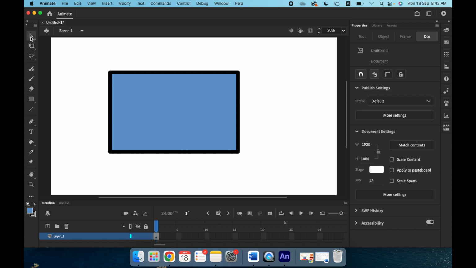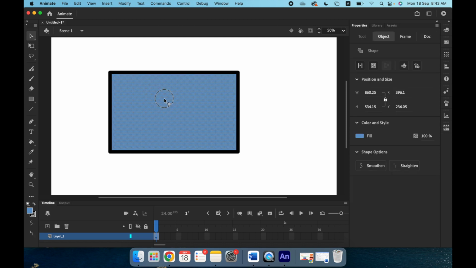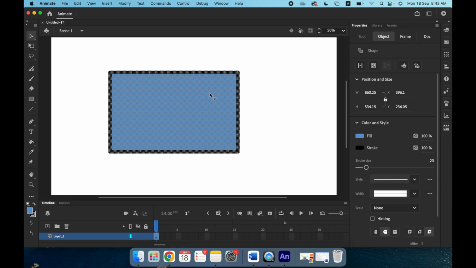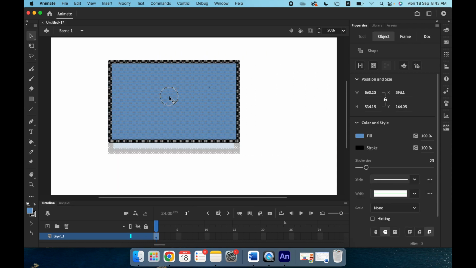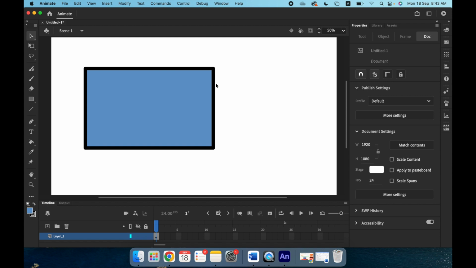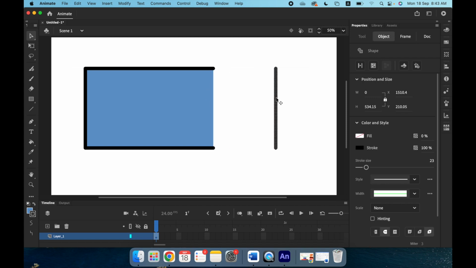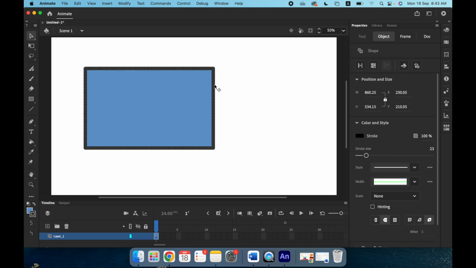Now, you'll notice that I have the selection tool turned on. If I click the shape once, I'll be only selecting the fill. But if I click twice, I'm selecting both the fill and the stroke. I could also only select one side of the shape. So if I just click once, I'm only selecting one side of the shape, and I could move it around. If I click twice, I'm selecting the full stroke. Okay, and I could move it around and play with it.